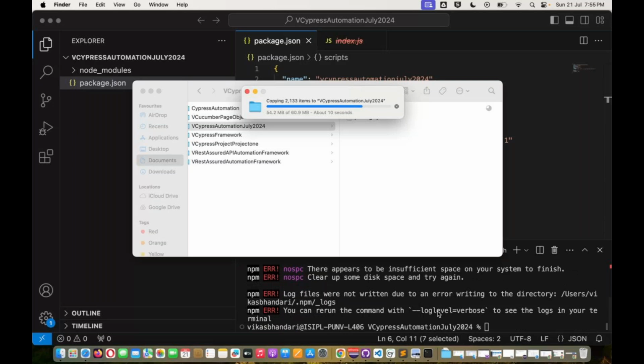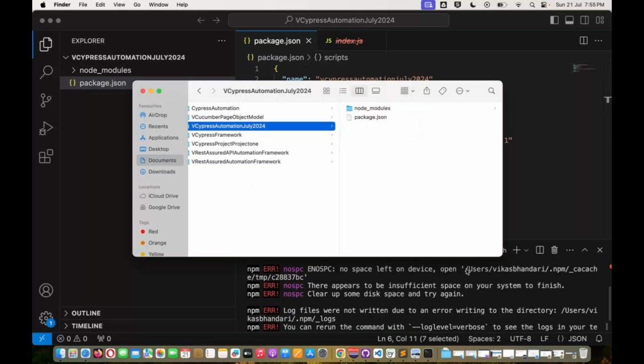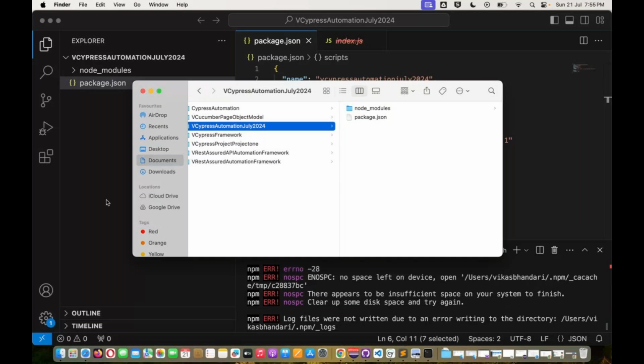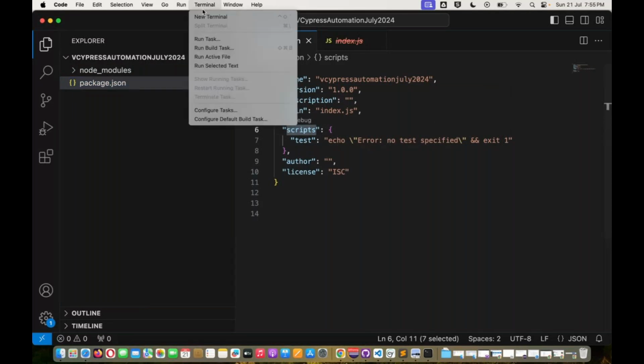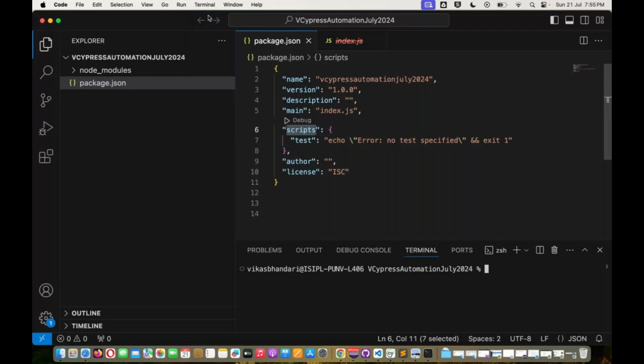Okay, so I have obviously installed the same Cypress node module multiple times, right? So that's the reason I'm facing this particular issue. Now I'll refresh this, and let me kill this terminal and open a new terminal. Over here I can just write npx cypress open.